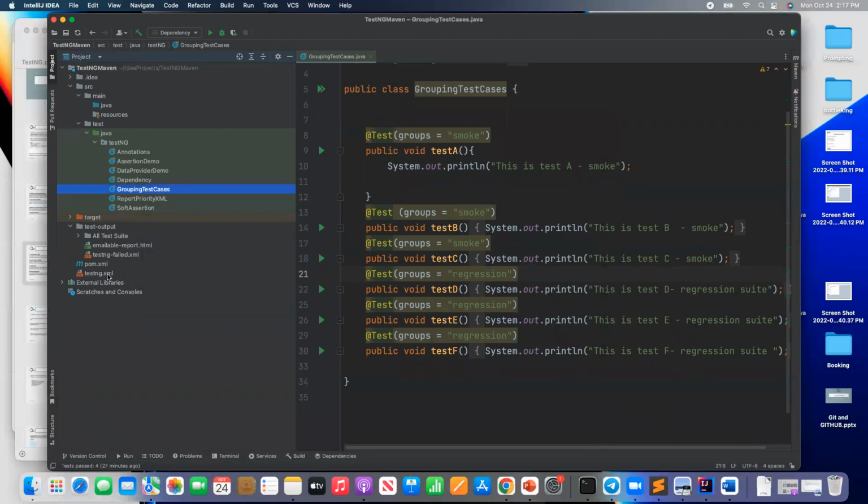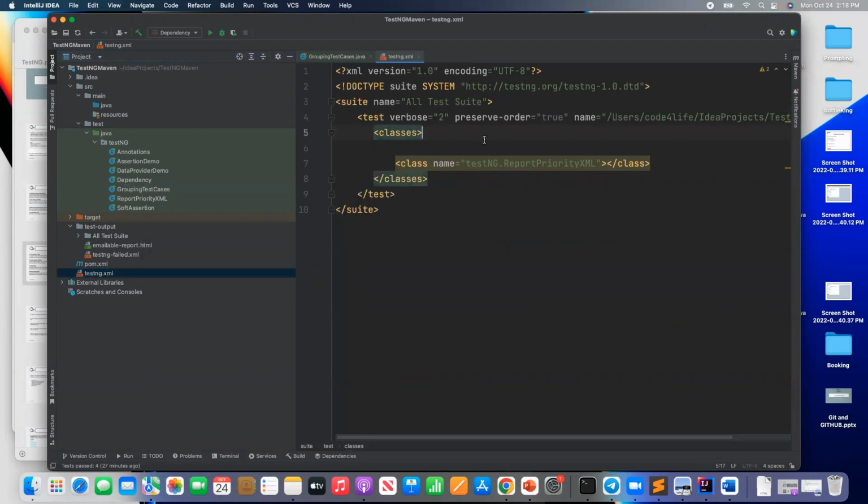So anyway, after you create your TestNG XML, open it up. So this is our XML file. Right now, how can you have only... So let's say that we want to only run those. We want to run only the 3 test cases that we marked as smoke.